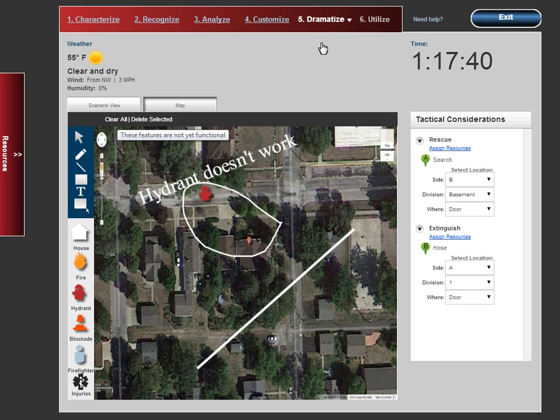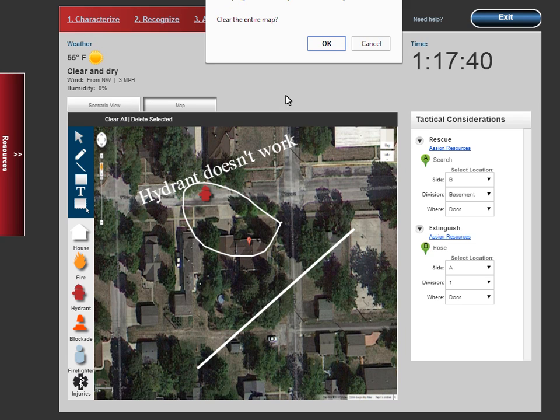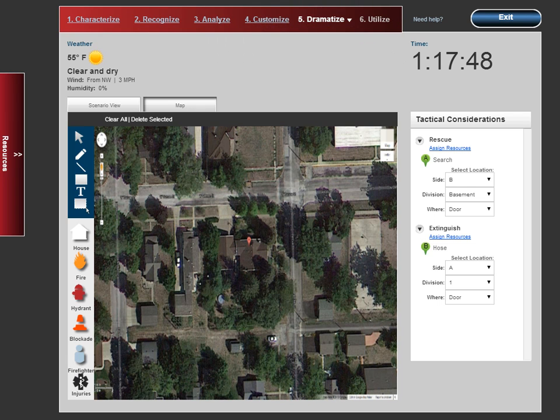If you've made a complete mess of the map and you want to start over, click Clear All. A box appears asking you to confirm your decision. Click OK and the mess will be erased.